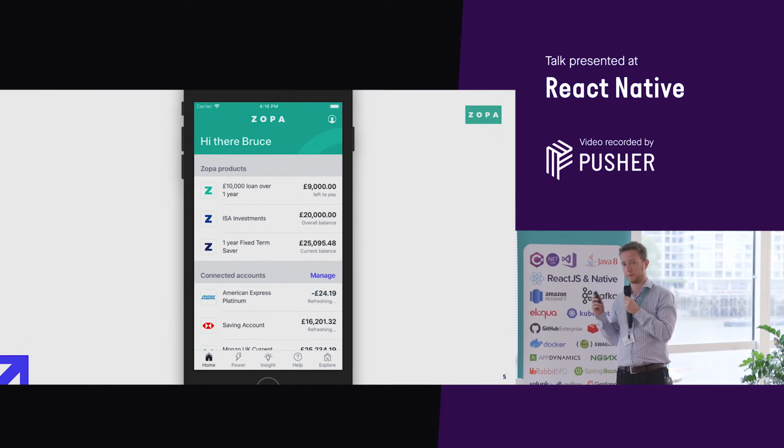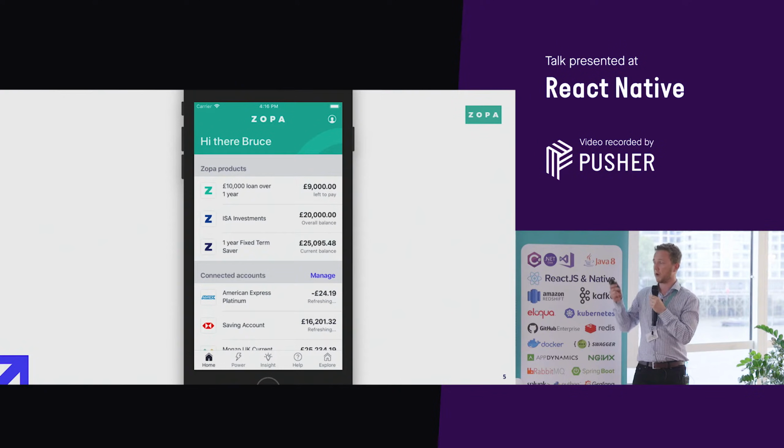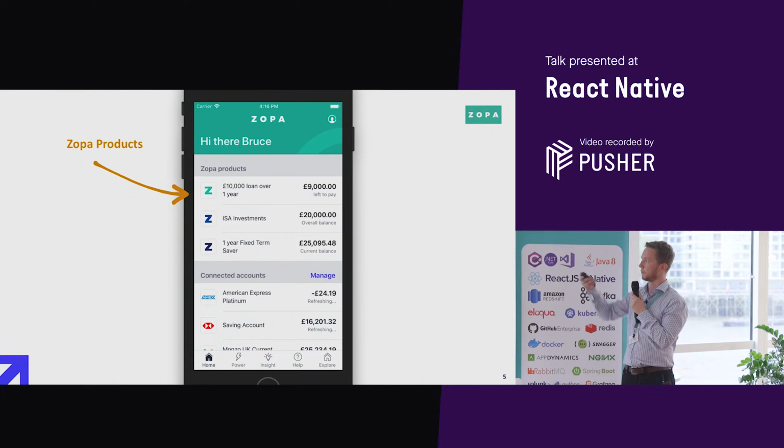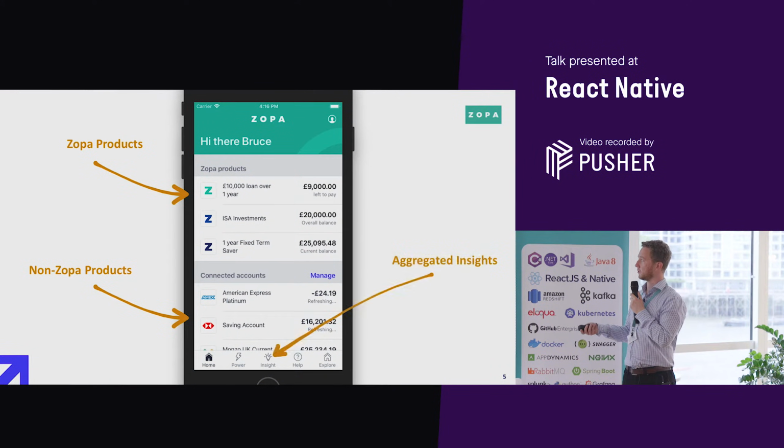So this is how it looks today. You might not have all the projects if you download the Zopa application, but basically what we have is a home screen where you can see different projects. So you can see the Zopa project, and you can see the connected accounts, for example. We're working on a feature called money management, which allows you to connect your bank accounts. And you can also see aggregated data from your different bank accounts, from your different Zopa products. So it will be on a different tab on the application.